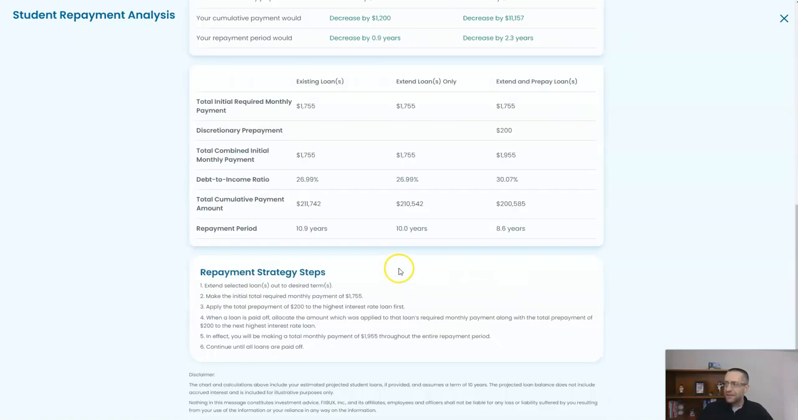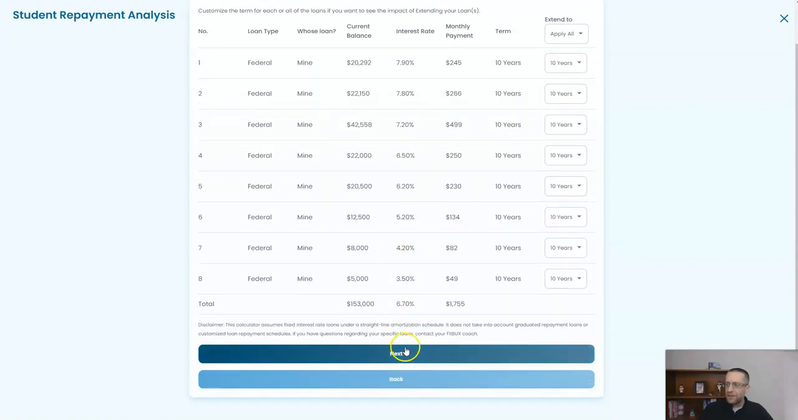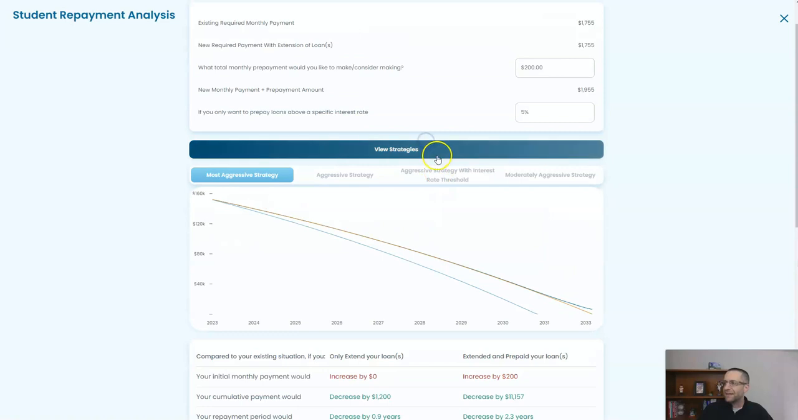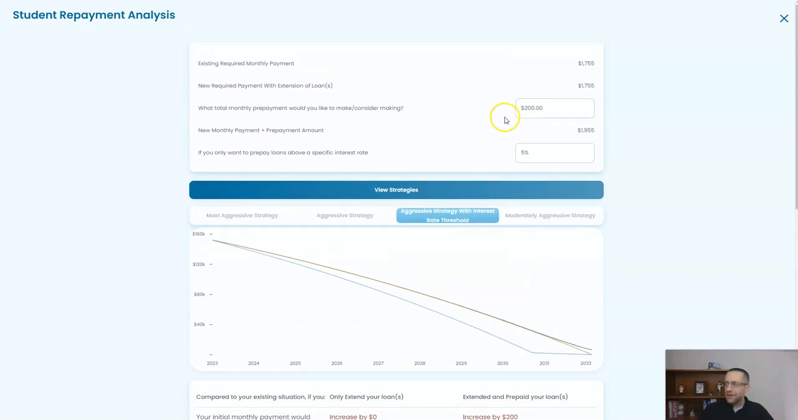Now, if I wanted to see something like, hey, I only want to pay off certain loans, you can see in here that I have different interest rates. So maybe I don't want to pay off my 4% loans and my 3% loans. So I can come in here and I can hit next and I can put some information here. By putting 5% in here, you're basically saying only pay off my loans above 5%. So if I do the prepayment now and I hit view strategies, you can see that this would recalculate here. And I would click this, the aggressive strategy with interest rates, and you can see that it pays off, pays off, pays off. And then there's a flat line here because that's where I'd sell my loans, but I stop making prepayments and paying extra. So that's how you use this tool.